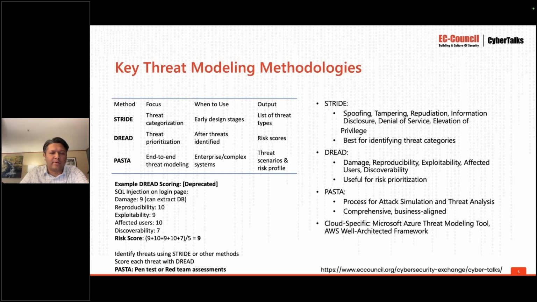Can you exploit that if you are able to reproduce? How many users are affected? I think everyone in the organization. And then discoverability: how do you discover and exploit that?